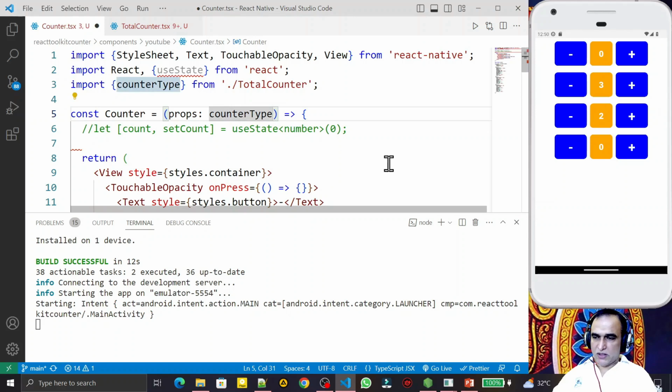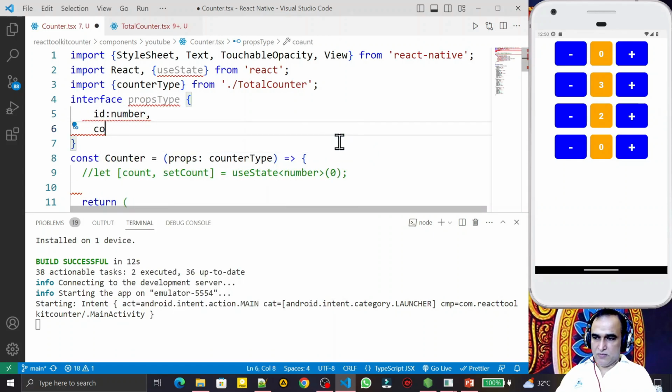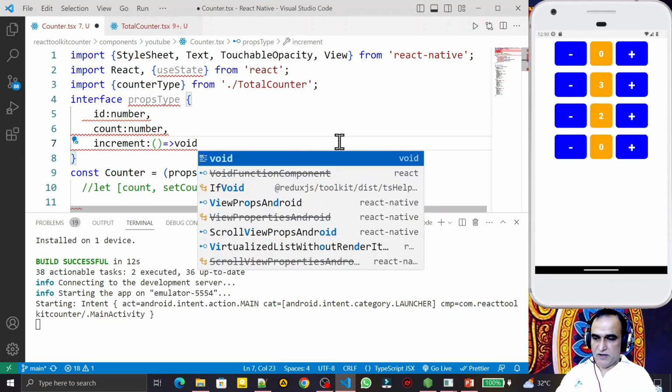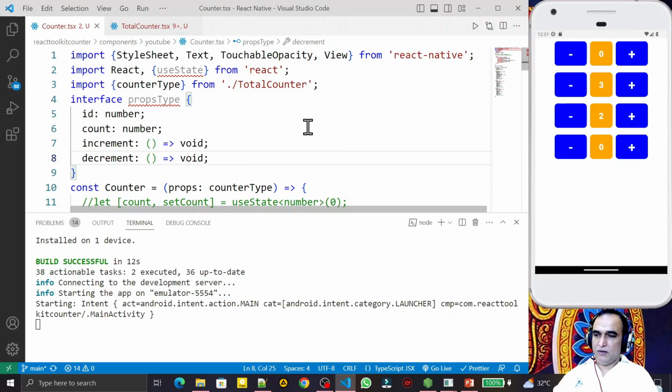Now what I can do, I need to create a separate one now, because the problem is I can't merge this. So I create one, I say interface PropsType, and here I say id is number, count is number, and then I say increment is a function, remember, that will return void, then decrement. These are the changes which we have to make to make it workable like this.